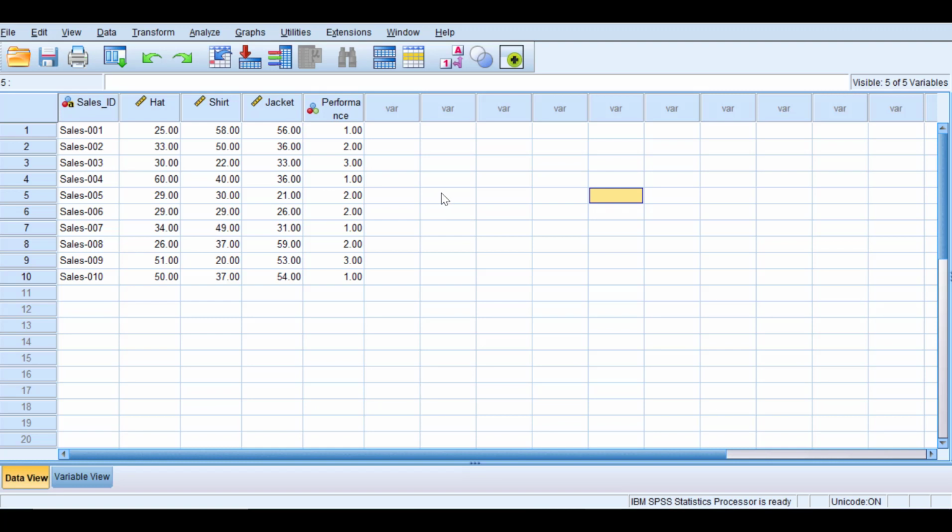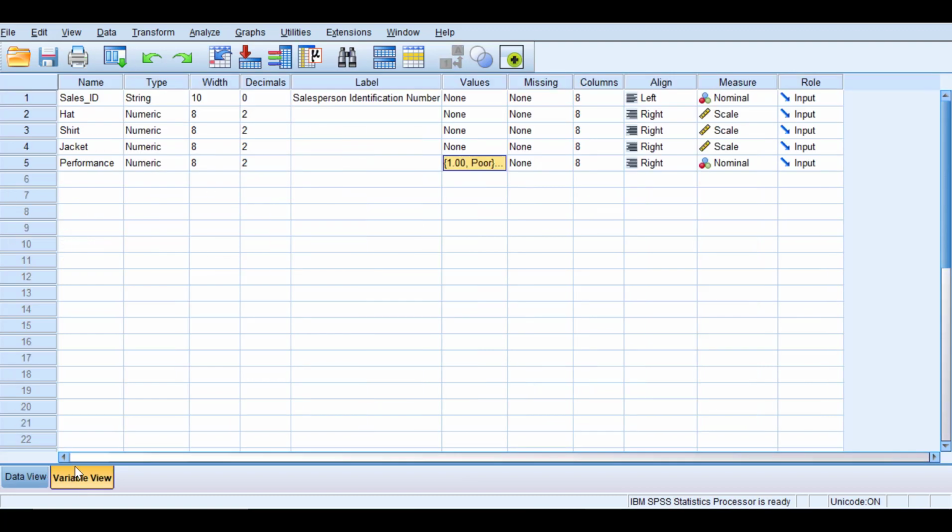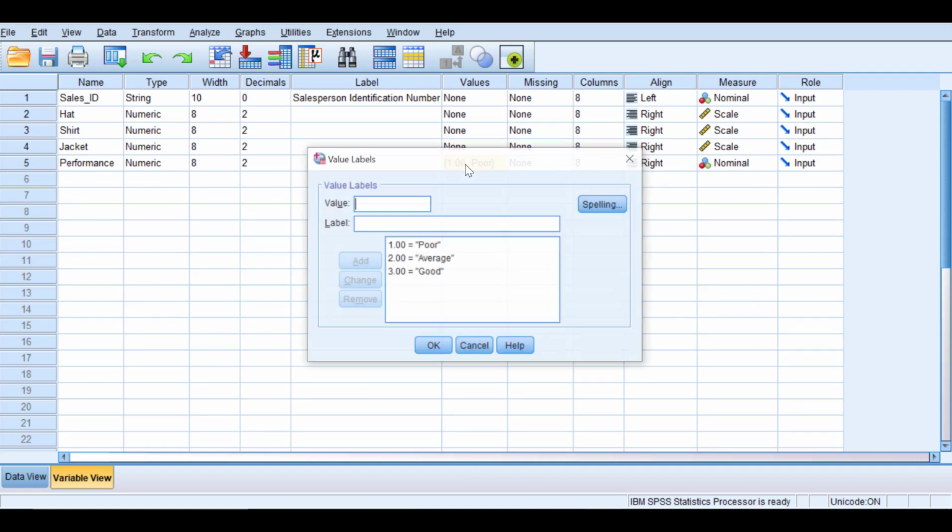In this video, I already prepared a dataset of sales data. We have 5 variables. The first one is sales identification number, then head sales, shirt, jacket, and the last one is the performance evaluation. So in these variables, we have numerical and categorical variables. If we take a look at the variable view, the performance variable has 3 values: 1 for poor, 2 for average, and 3 for good.